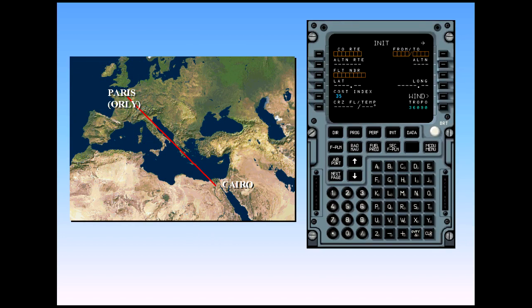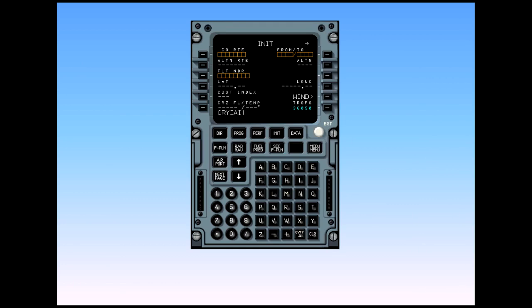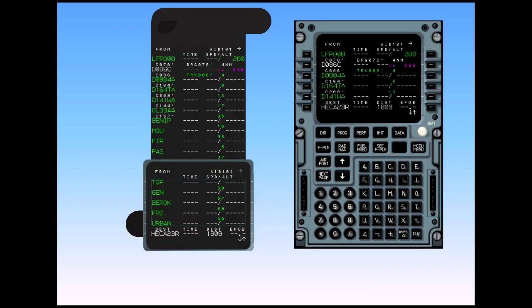To use a company route, you simply type the route into the scratch pad at the bottom of the screen, using the keyboard. In this example, a flight from Paris Orly, ORY, to Cairo, CAI, ORY CAI 1, is typed in. The route is then inserted by pressing line select key 1 left. The company canned route has been installed. It can now be reviewed for accuracy.